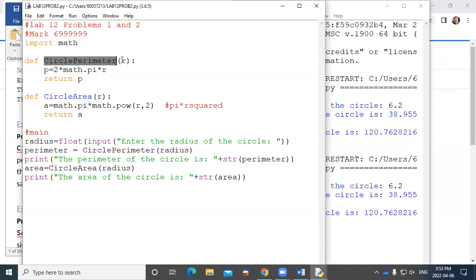We see when we define the function, at that point, we indicate how many parameters are going to be passed. It could be 0, or it could be 1, or it could be more. In this case, there's 1. And then when we call it, we have to also pass one parameter.